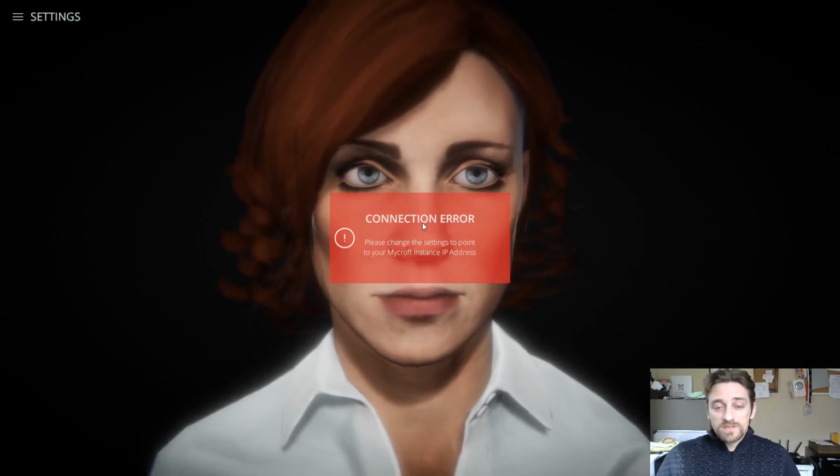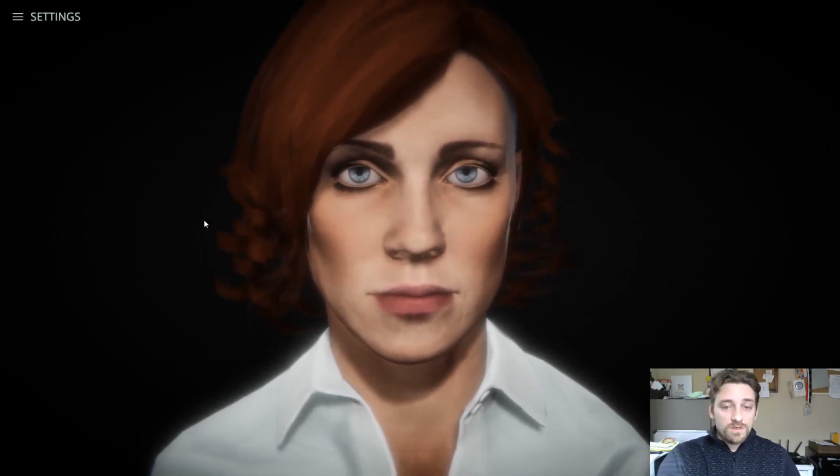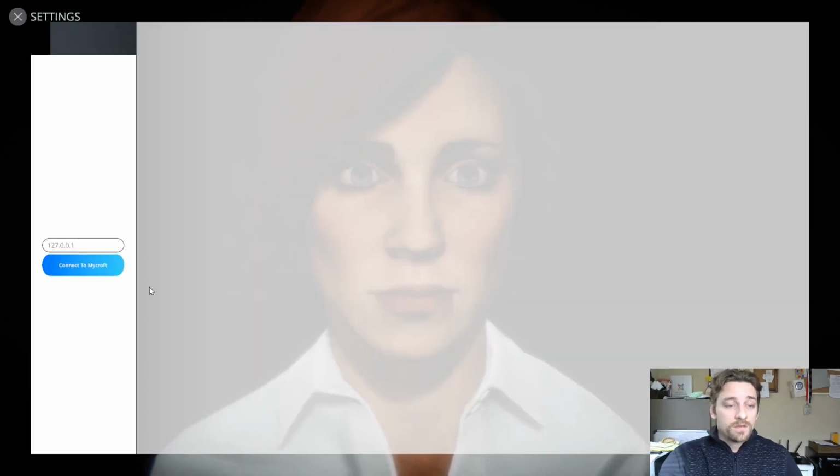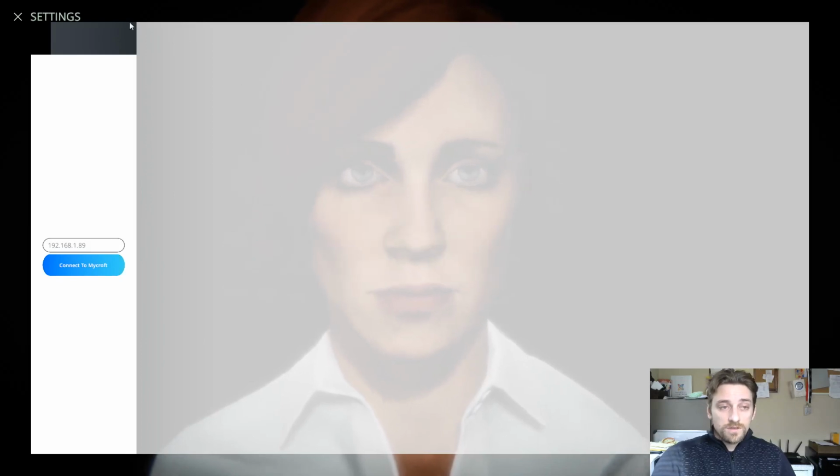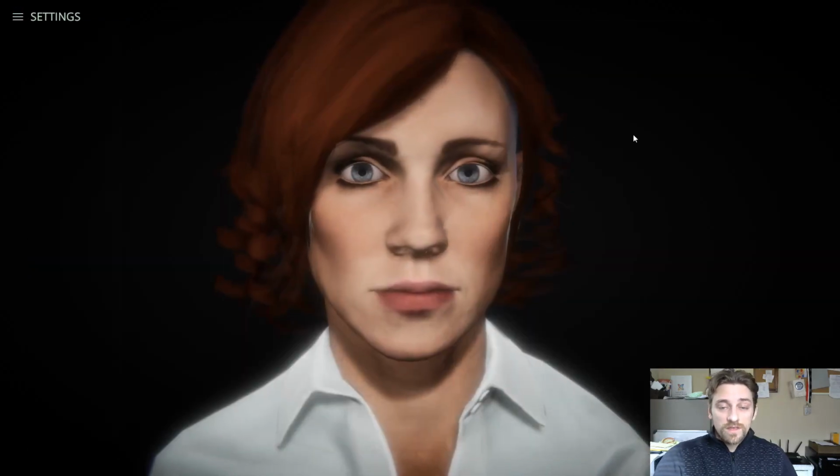So by default, this avatar will try to connect to the local network connection on the same machine that the avatar is running. I actually have Mycroft running on a different machine, so we'll just throw in the IP address for that, and then we'll hit connect. And you'll see on the UI that the connection was successful and the avatar is immediately ready to start using.